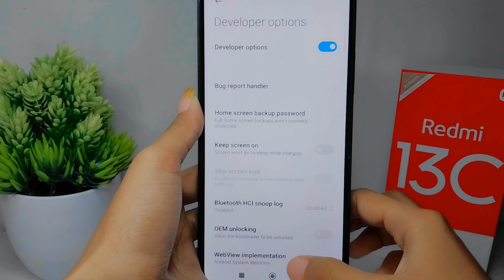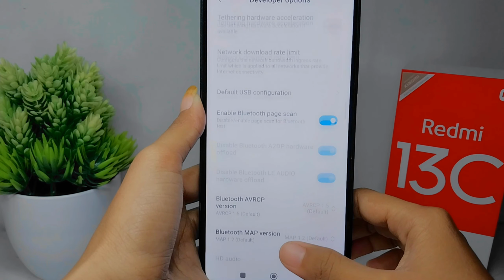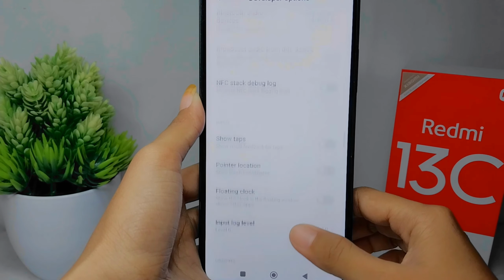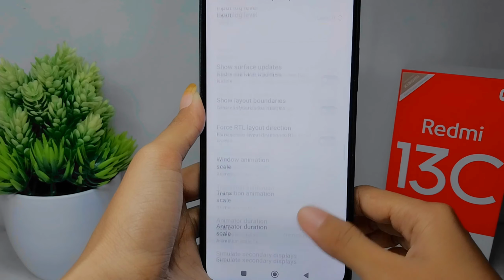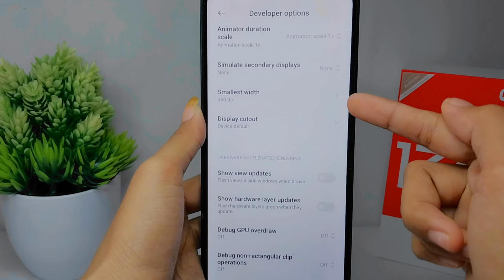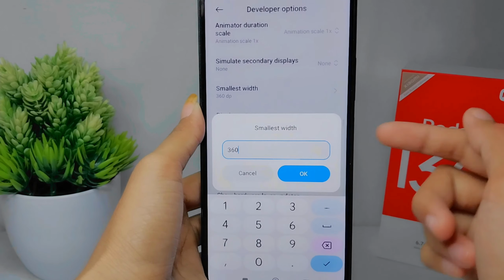And then here you can scroll down until you find the smallest width option. Okay, and then here you can change the DPI of your device as needed.